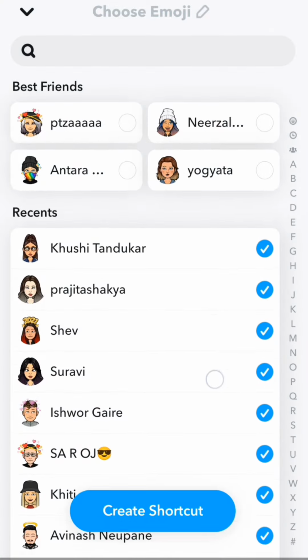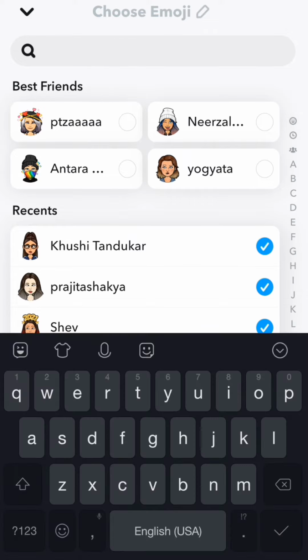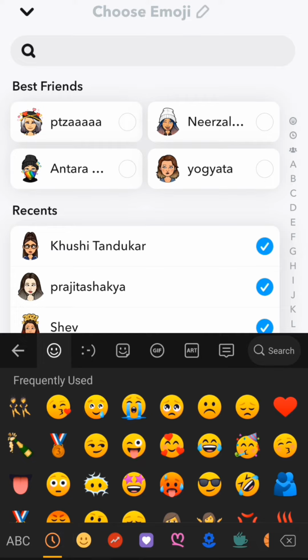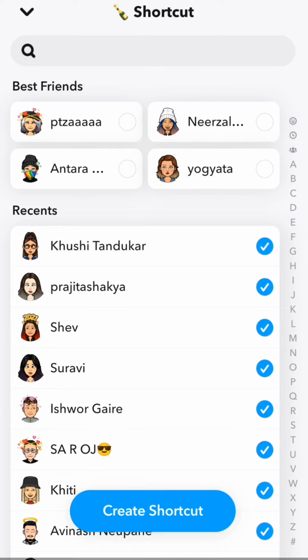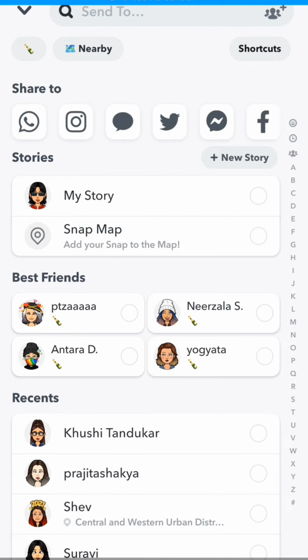So in the top middle, you'll get to see the option of choose emoji. You need to select one emoji that you want. So I'm gonna select this emoji to represent my shortcut and then tap on create shortcut. Here your shortcut has been created successfully.